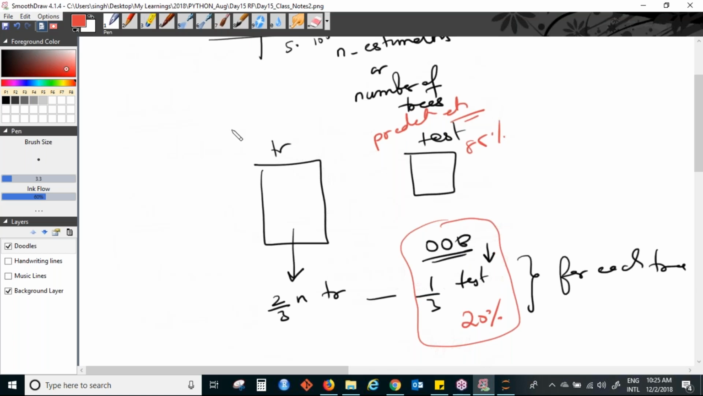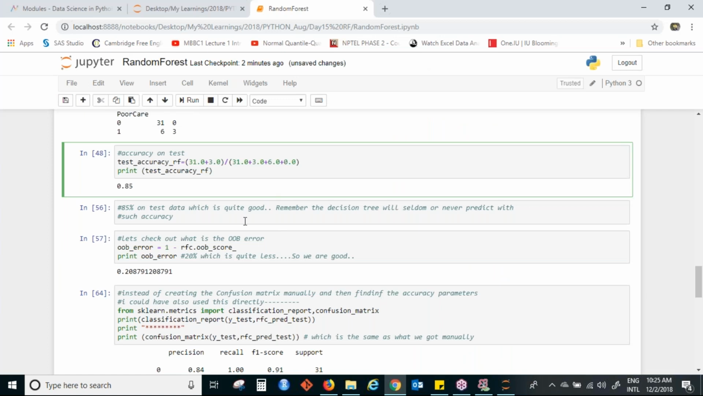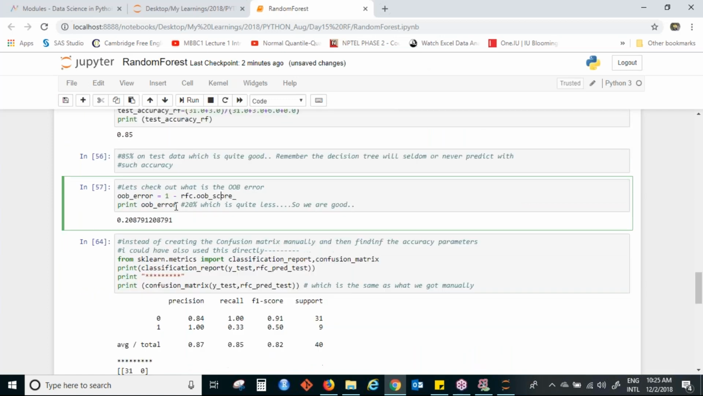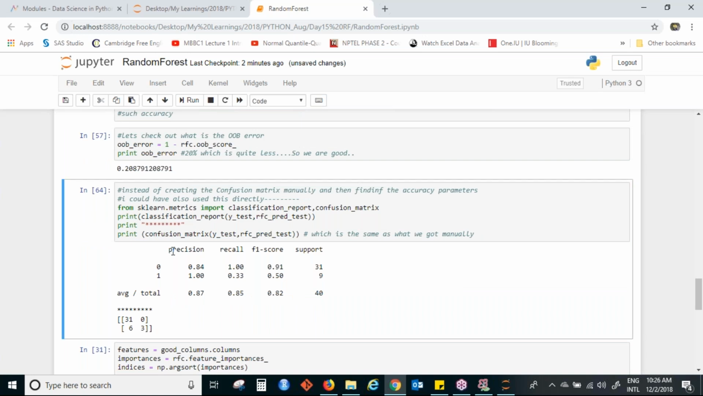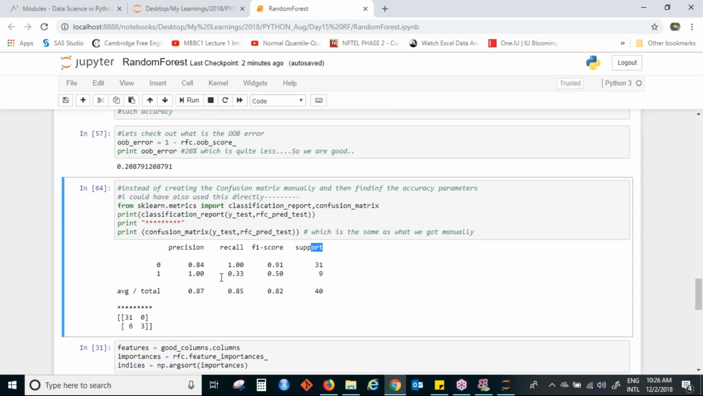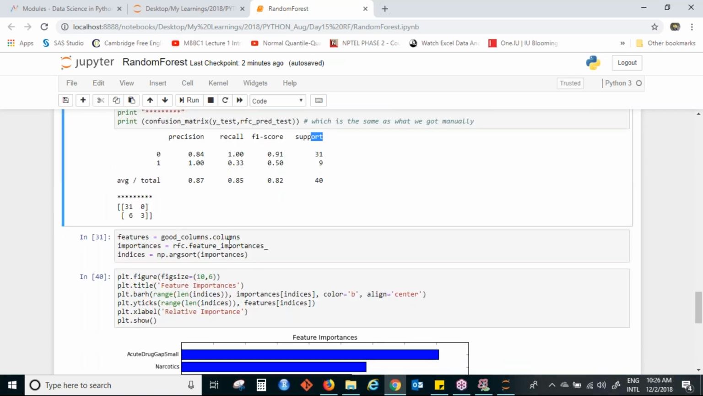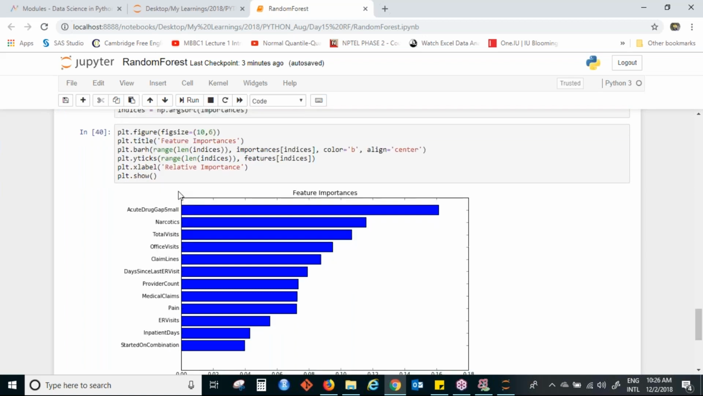Are you following, guys? So this is the out of bag error, and after that you just look at the different parameters, if you want. So precision, recall, F1 score, everything. And finally, let us look at the variable importance plot that we were discussing.